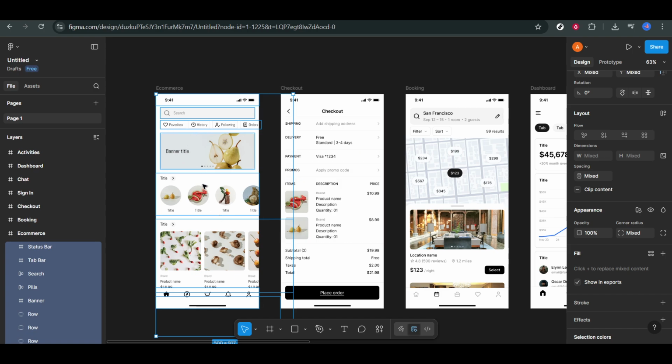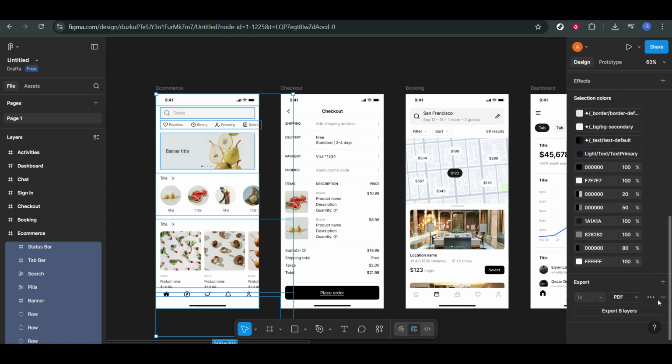Once the asset is selected, look to the right-hand sidebar. Scroll down until you find the export section. If you don't see it, make sure you have an actual layer selected. The export panel only appears when a real object or frame is chosen.